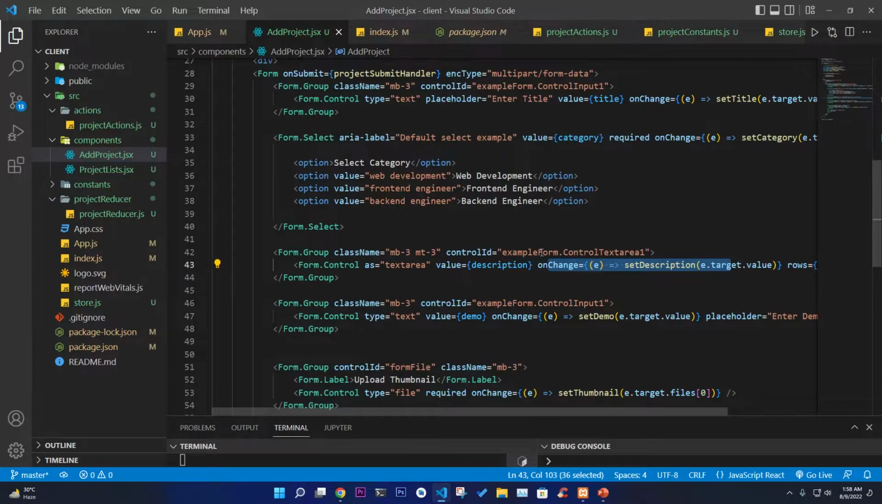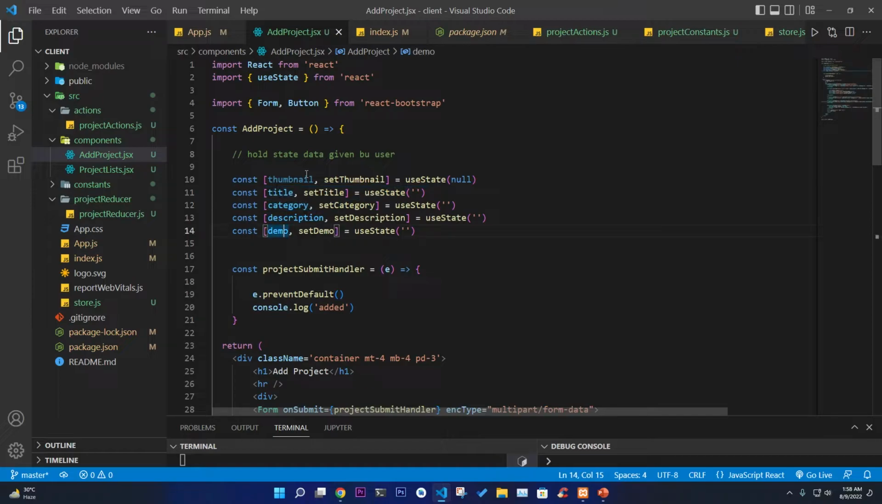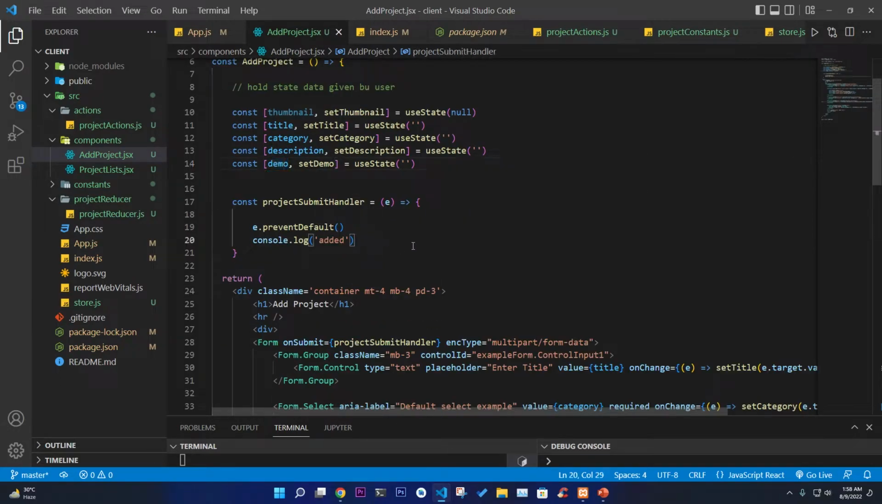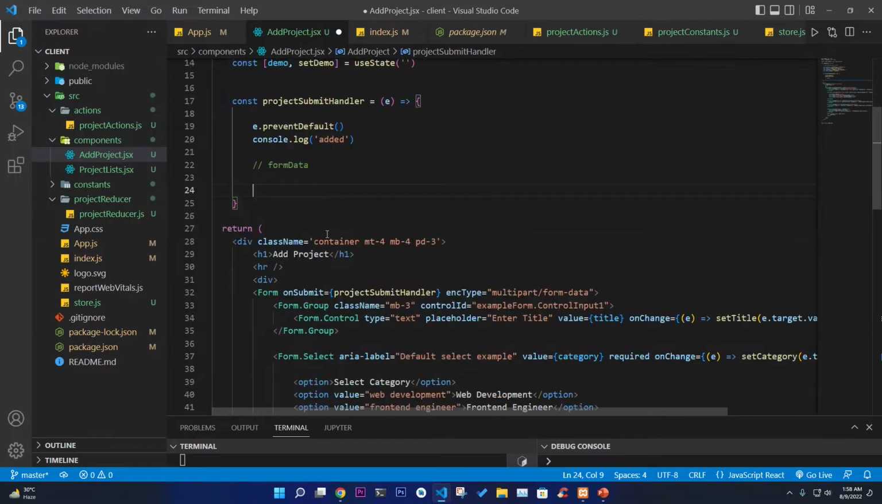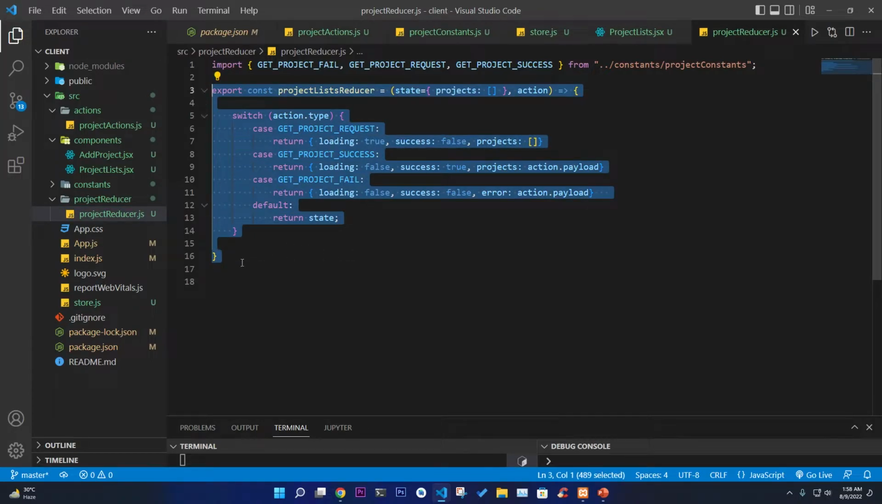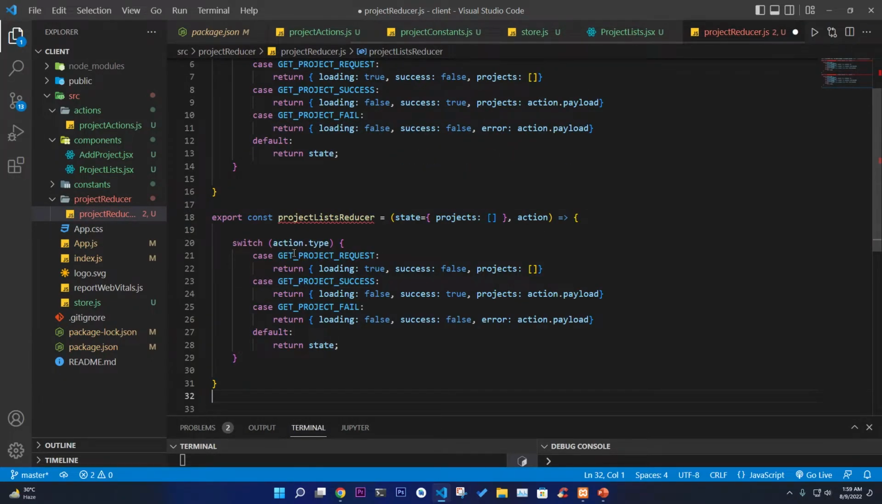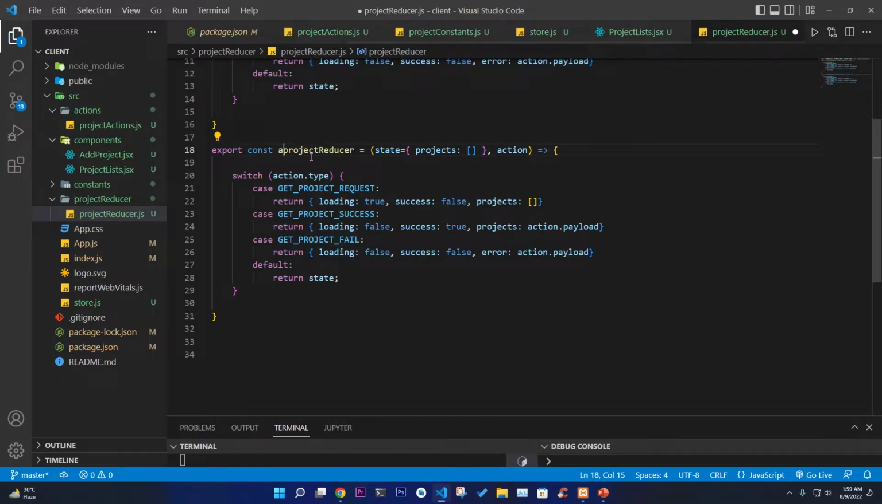Okay, now we are getting all the information from the form. As you can see, in the on select or on change, we are getting all this information and holding it in our main state. Now we need to pass this information. How can we pass it? We can pass this information using the form data. But before that we need to go to our project reducer and create our own reducer. So just copy this and paste it, and make sure it's add project reducer. It's not project list, it should be add project reducer.